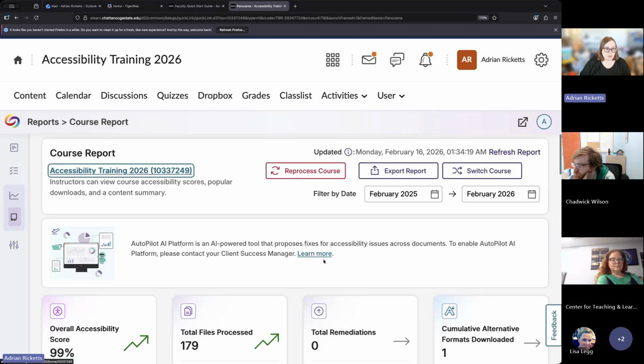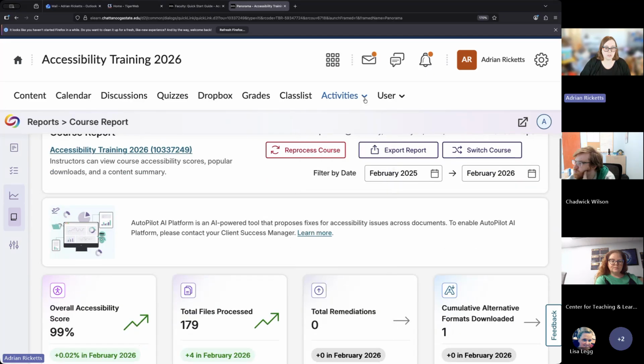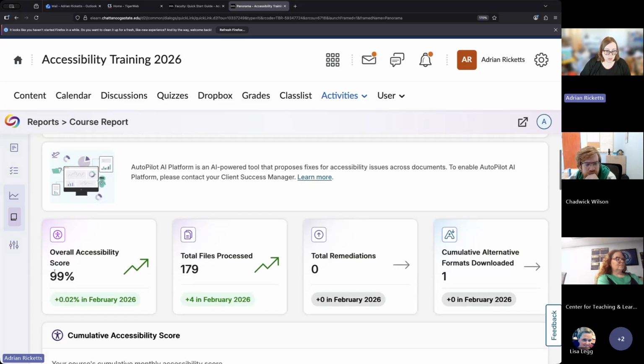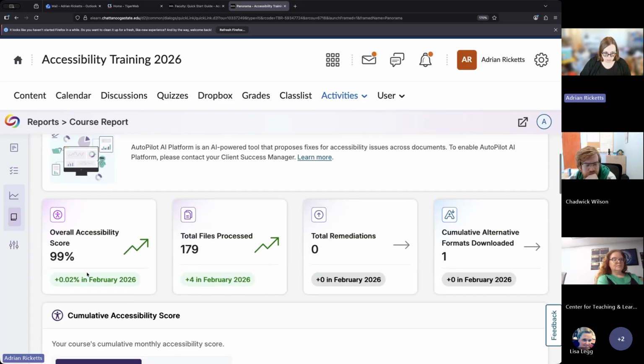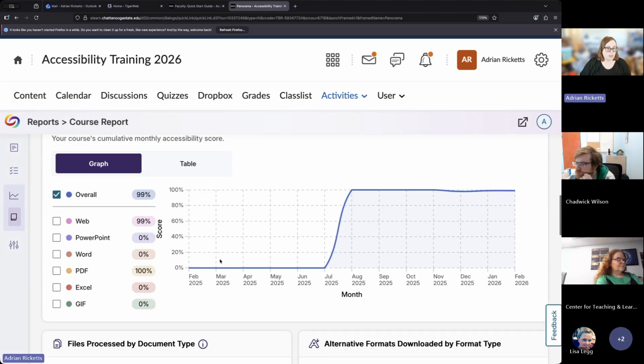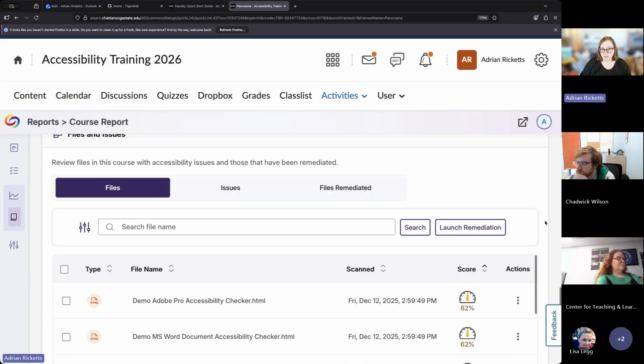So the panorama score for the course is in panorama, by clicking panorama, and you can see your course report. And one of the biggest numbers, or the first places to look, is the overall accessibility score. Then you can also see other stats like how many files processed, etc. You can click through and see how many types of files you have in a course. And then scrolling down to the bottom will let you know any issues.